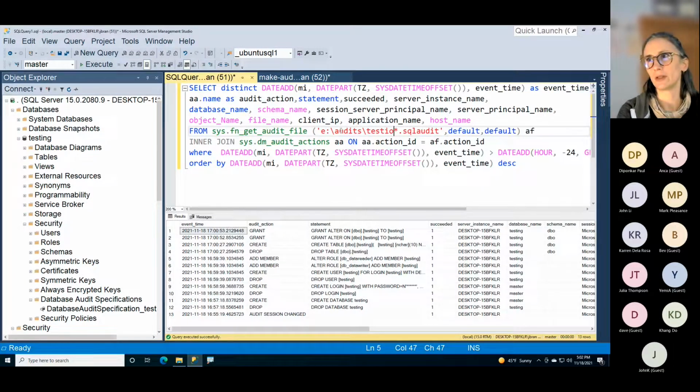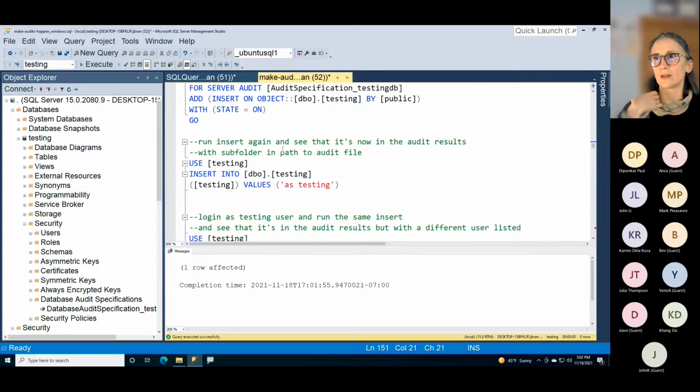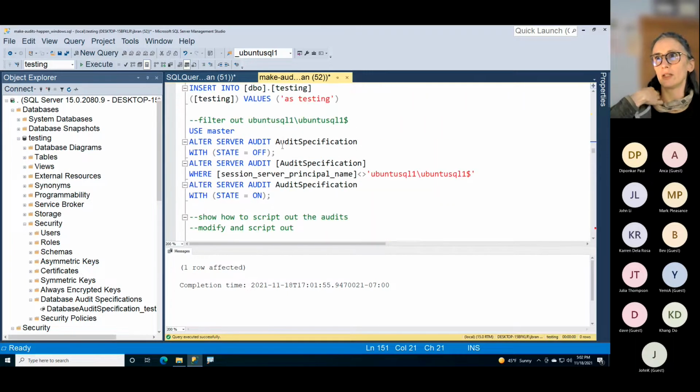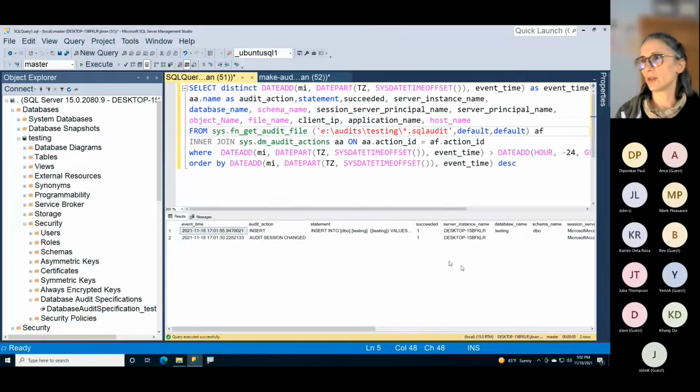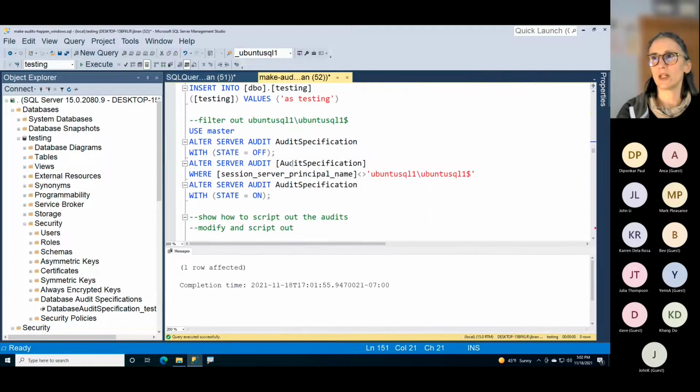Oops, invariably, typo. Okay, so testing. So now you can see this insert. So it is there for you. So you're auditing as that. I'm not going to log in as another user, but if you were to log in as that user, you would see it over here instead of my server principal name, you would see testing there. Testing made that change, right?